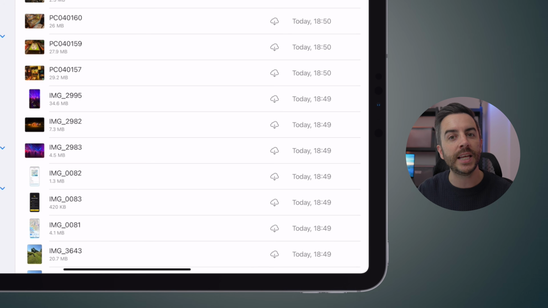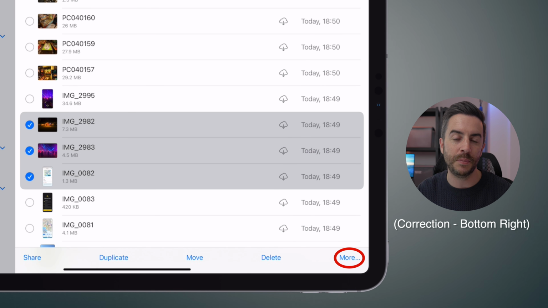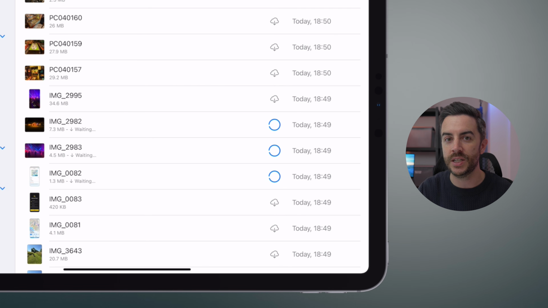Also, keep in mind that the Files app gives you access to additional options that you don't have elsewhere on your iPad. So for example, if I select some files here in this particular folder and then tap the More button in the bottom left, you can see that I have options like compressing the files, which immediately creates a zip file out of these documents.